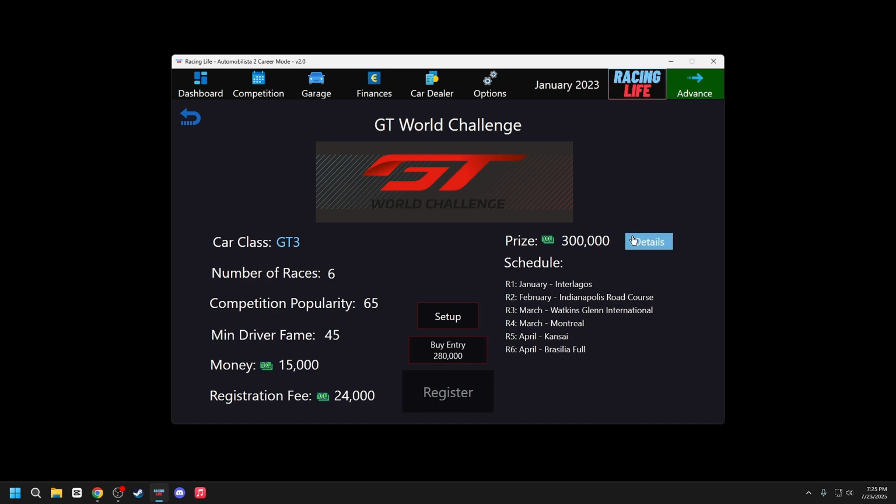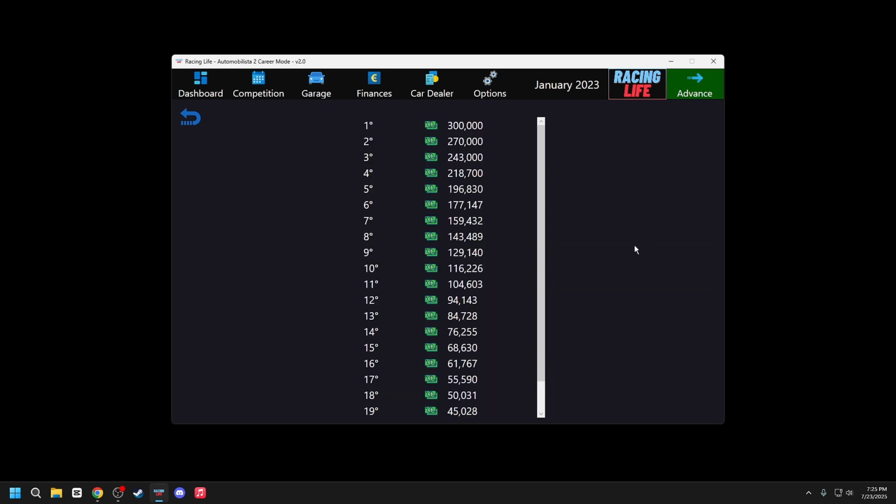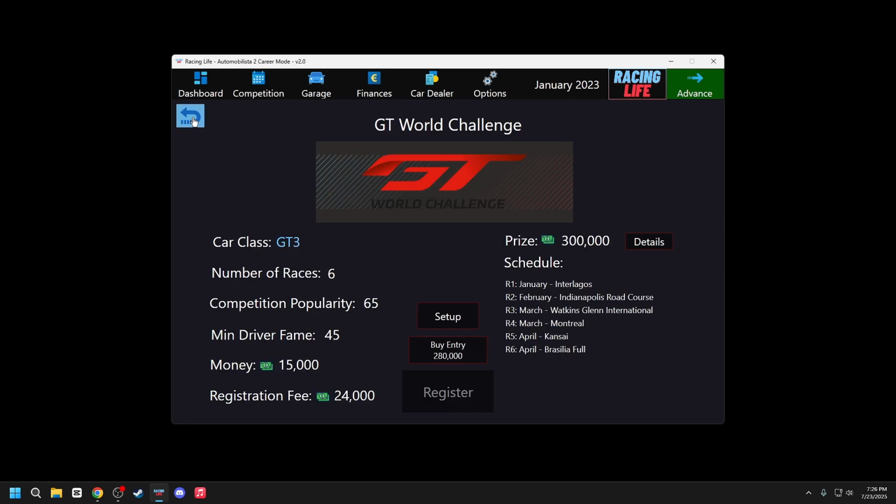And then on all of these, there will be different prize amounts. Some races won't have prizes because they're like practice races and whatnot. But you can go into here, and if you get 20th, you'll get 40 grand. And if you get first, you get 300 grand, and the rest in between. Pretty self-explanatory there.